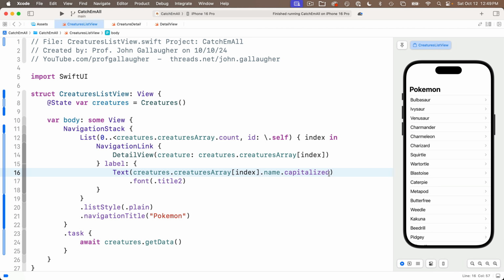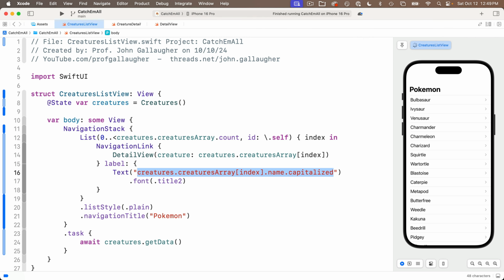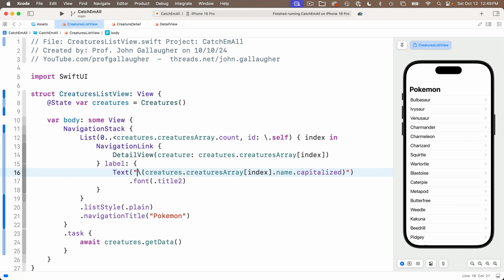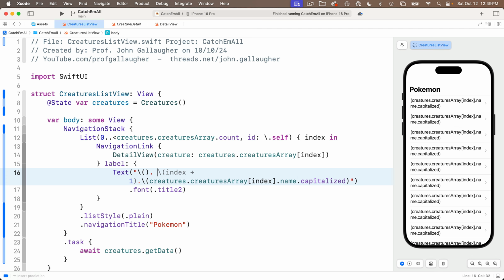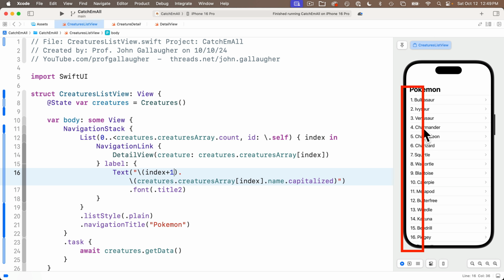So let's embed this whole value here in a string, and here's a pro tip. If I make a selection in Xcode, and then I type the first value of something that comes in pairs, in this case a double quote, Xcode puts the double quote out front and adds a double quote at the end of my selection. Now I want this to be inside of a string interpolation, so I'm going to type an open parens. Xcode adds the close parens at the end of the selection. Then I'll add a backslash in between the double quote and the open paren. And then in front of this, still inside the string, I'm going to say string interpolation, dot, space. And inside of the string interpolation, I'm going to say index +1. And look at that. That's exactly what I want. Our Pokemon are numbered 1 through 20.